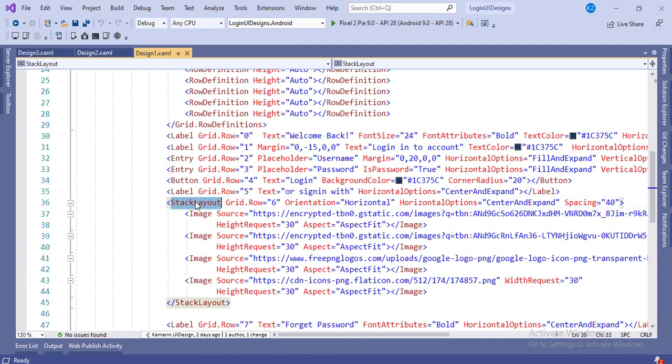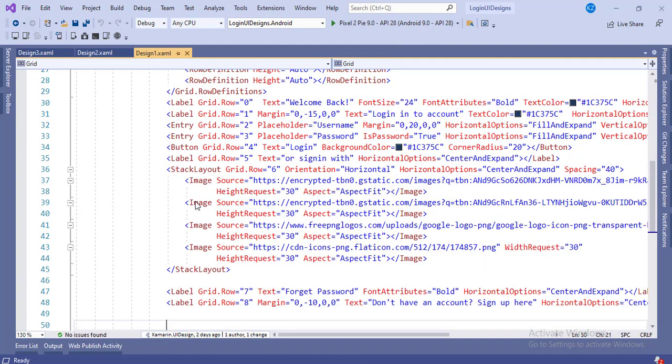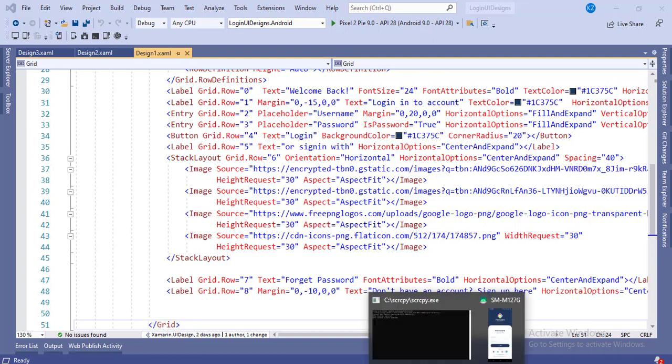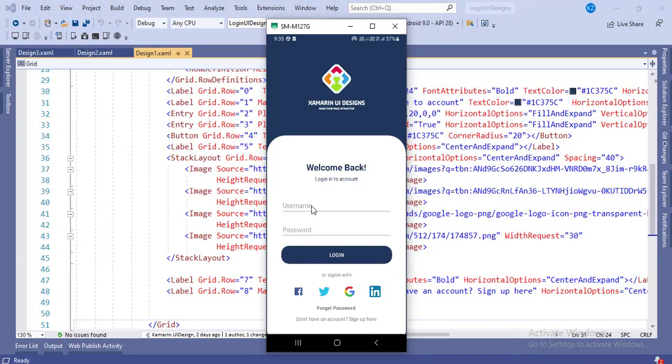After that I have a stack layout. This stack layout gives the user another four options. If he doesn't want to log in with a username and password, he can log in with Facebook, Twitter, Google, or LinkedIn, so I have kept these images. After that, this forget password is a label, and this is also a label. If he doesn't have any login account, he can register here. I will create a register page in the next video.